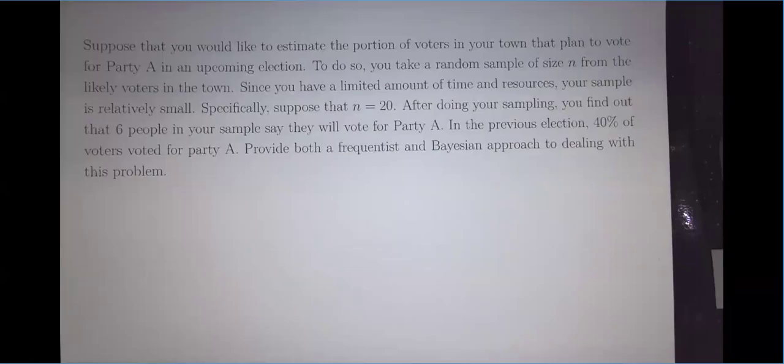Suppose you'd like to estimate the proportion of voters in your town that plan to vote for Party A in an upcoming election. To do so, you take a random sample of size n from the likely voters in the town. Since you have a limited amount of time and resources, your sample is relatively small. Specifically, let's suppose that your n is equal to 20. After doing some sampling, you find out that 6 people in your sample say that they voted for Party A.